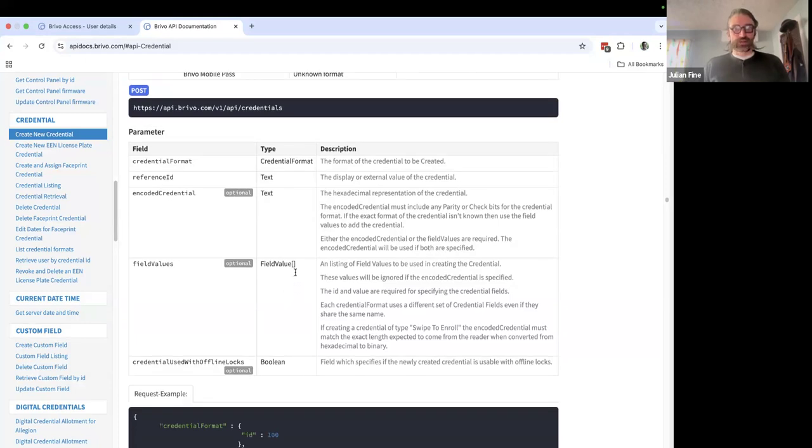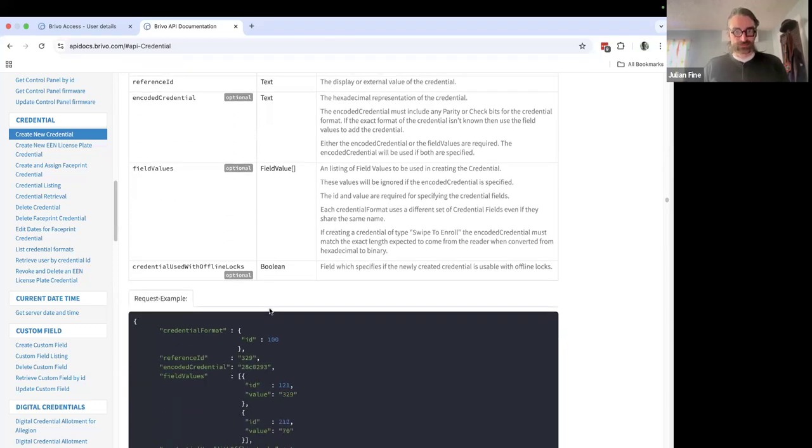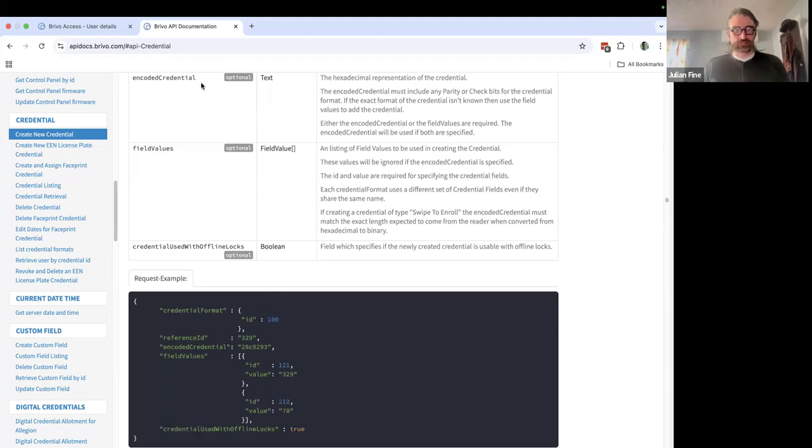If you know the actual encoded hexadecimal value of your credential, you can just specify its format and then send the hex value to us using the encoded credential key, as you can see here.